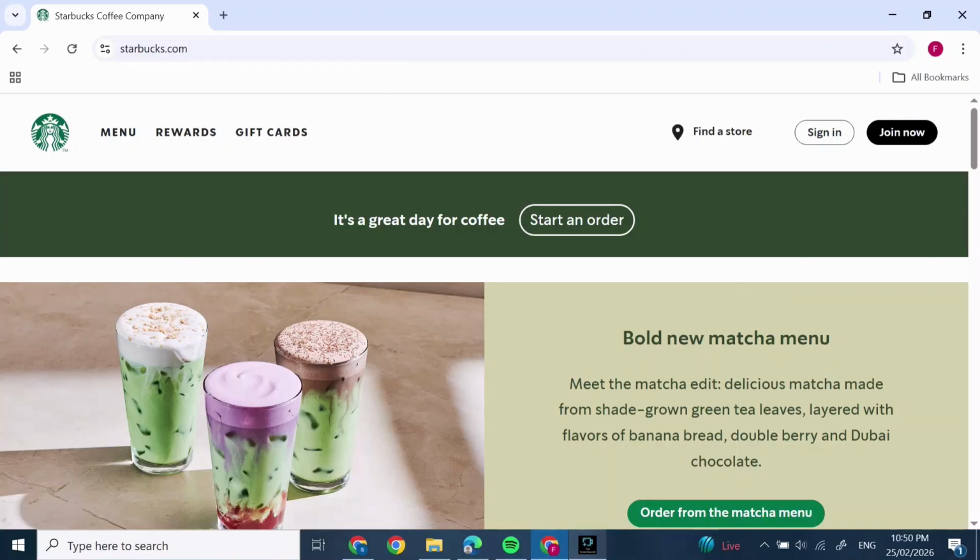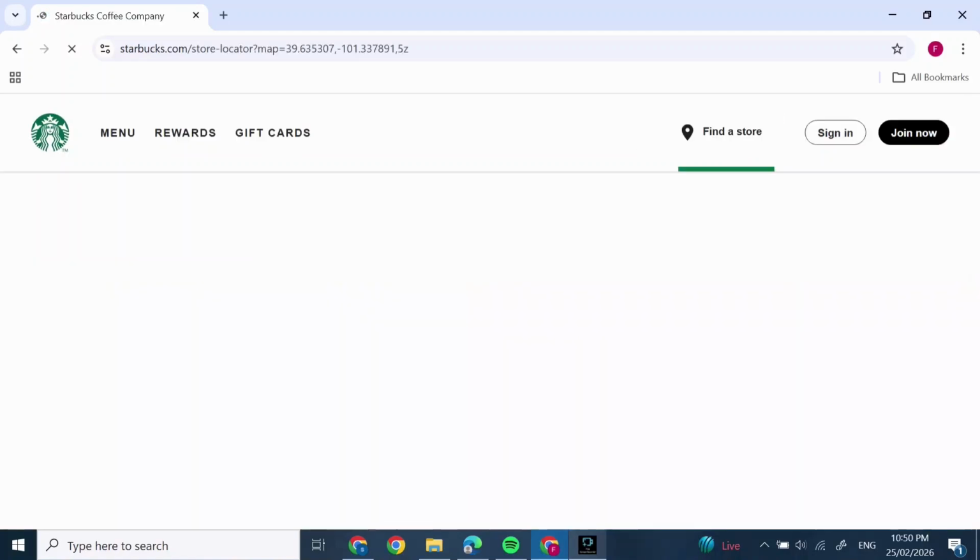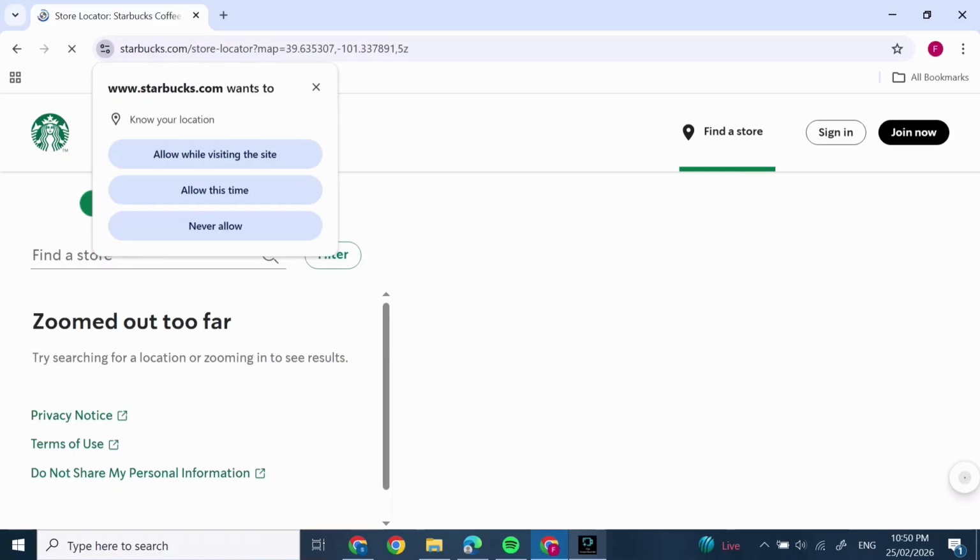First, open Starbucks on your device. Here, click on Find a Store at the top right. After you've clicked on Find a Store at the top right, it will lead you to this page.